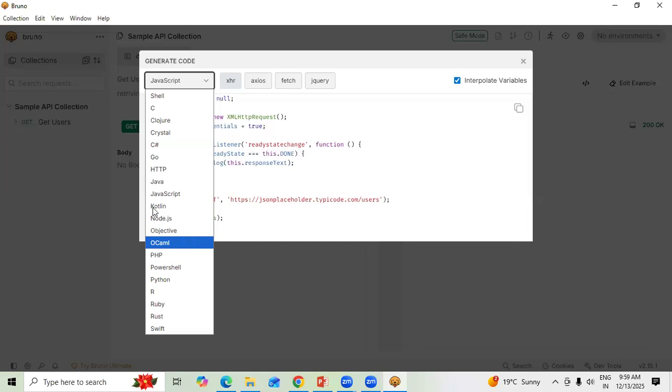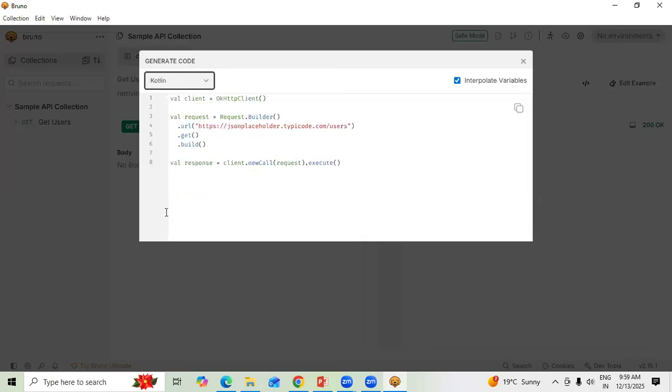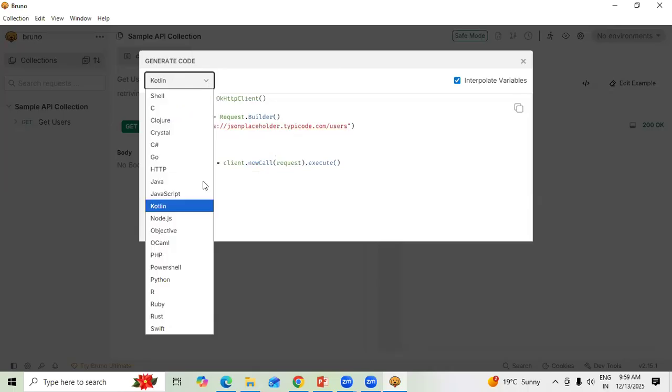But majorly now and then we are using JavaScript, as everybody knows. At the same time, Node.js also we are using. For some projects we are using Kotlin, and there are possibilities where we are using Kotlin as well. These are the major ones. And Python majorly for data projects we are using. So generation of code, everything that we can do.